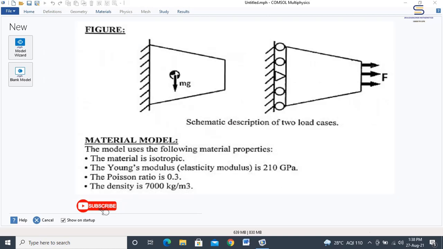Now, the material model that we are going to consider is an isotropic material whose Young's modulus or the elasticity modulus is 210 GPa, Poisson ratio is 0.3, density is 7000 kilogram per meter cube. So with this as our background, the following will be the procedure.